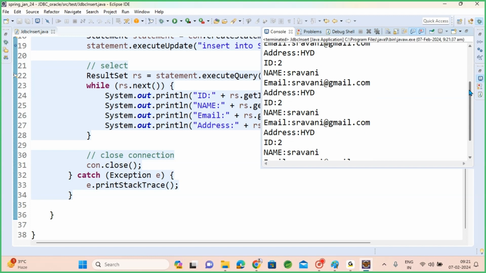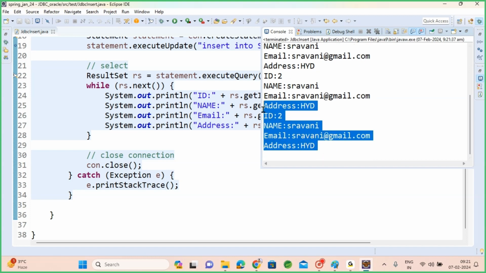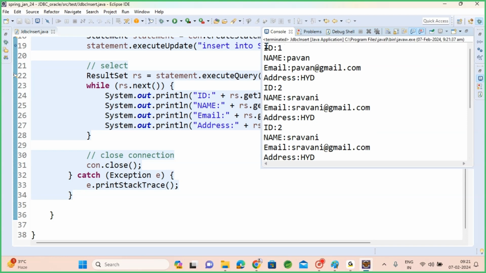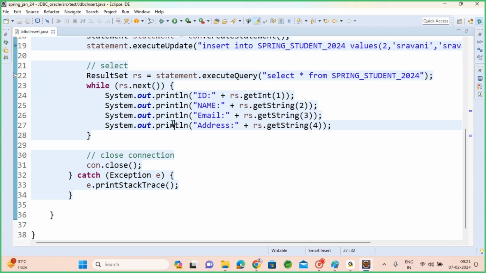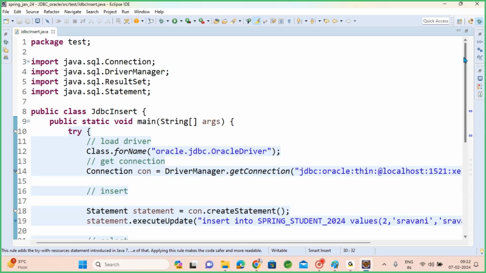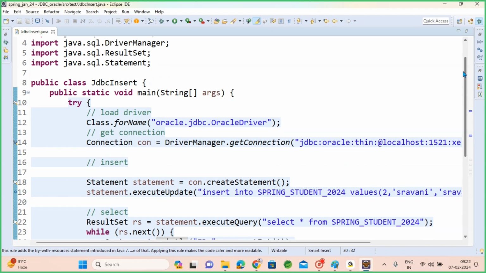I already executed the same insert 2 or 3 times, so duplicate data was inserted. Finally, it is fetching all the data from the database, whichever is inserted. Simple. You can do inserts, updates, deletes, anything you can perform on a database using JDBC. That is where JDBC is very, very important.